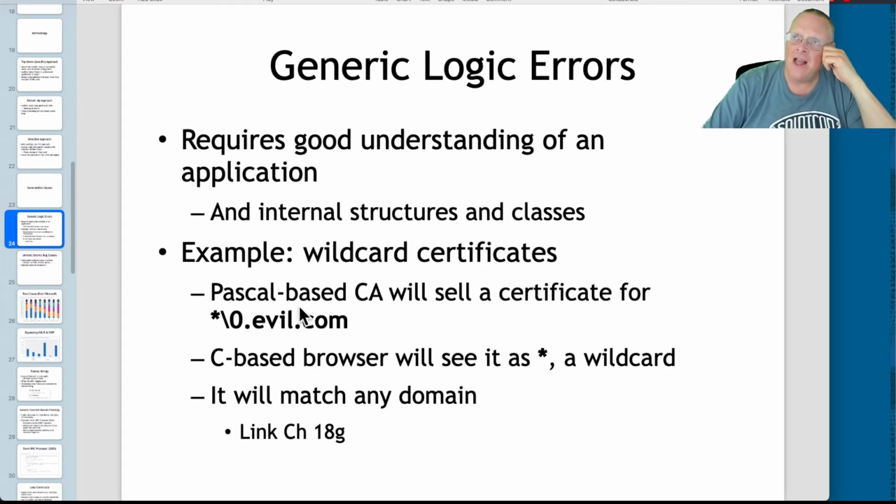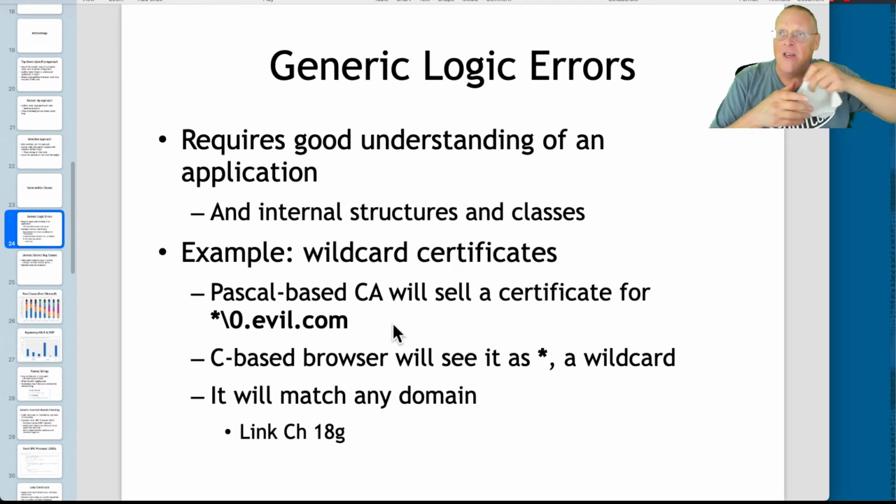Now, in Pascal, strings are stored as a series of bytes, but you do not put a null byte at the end. Instead, at the beginning, you put a byte which specifies the length of the string. So every possible byte is a valid character, including the null byte. So you can make a string that has a null byte in it. So you could buy this certificate, star-null-evil.com. And in the language Pascal, that is a perfectly valid string, and they will sell your certificate to that domain.